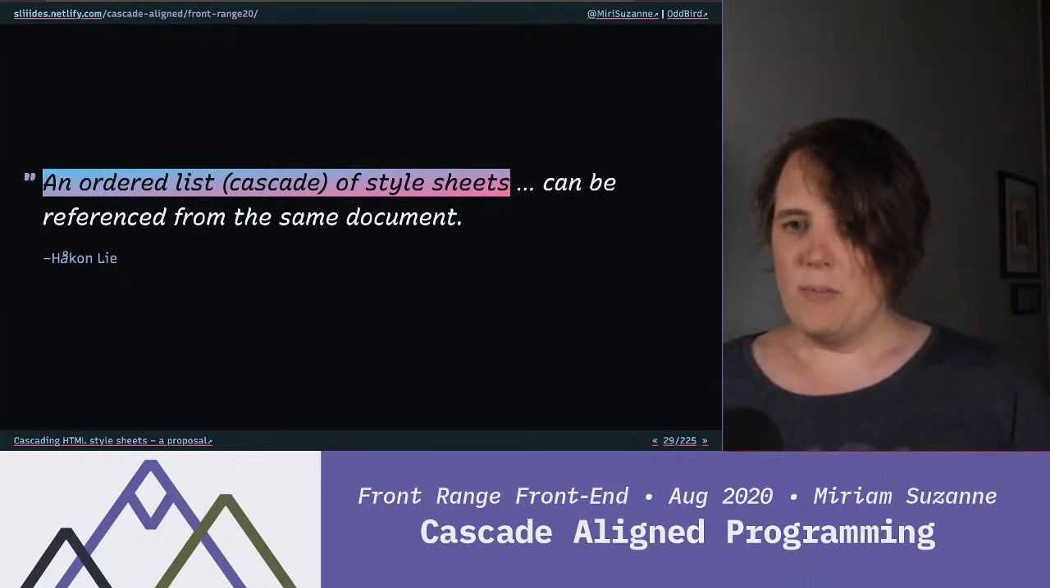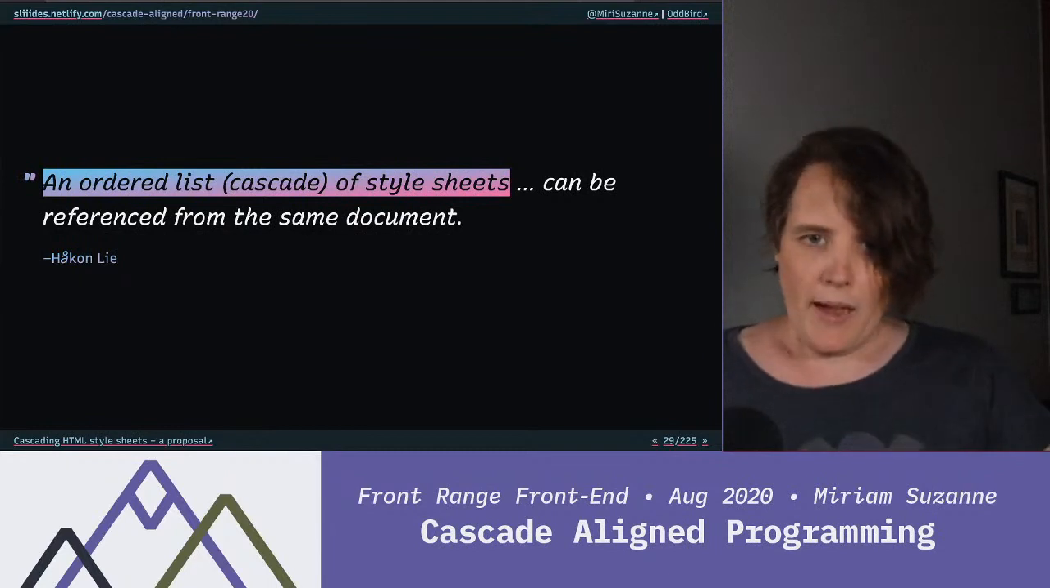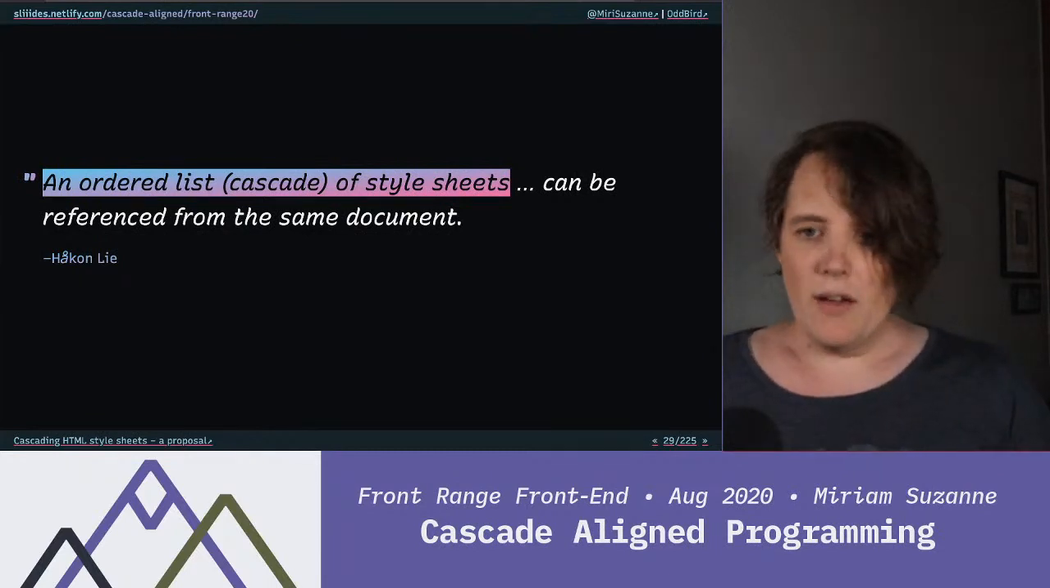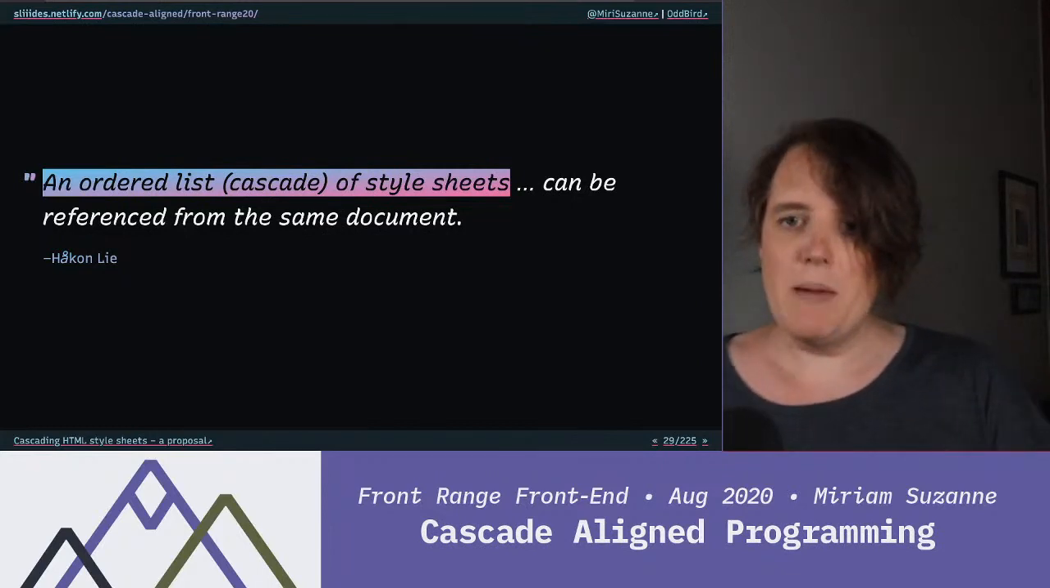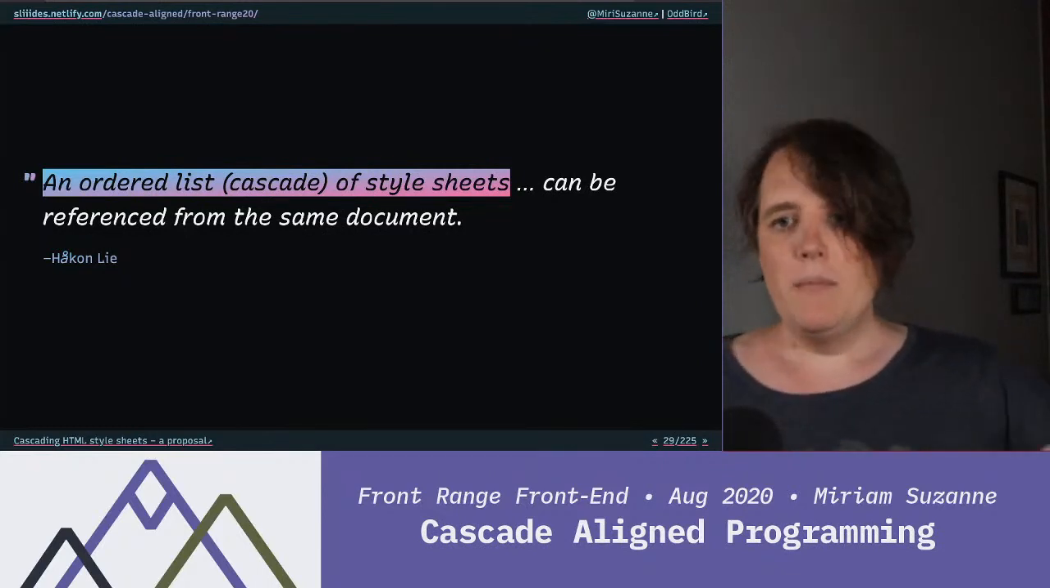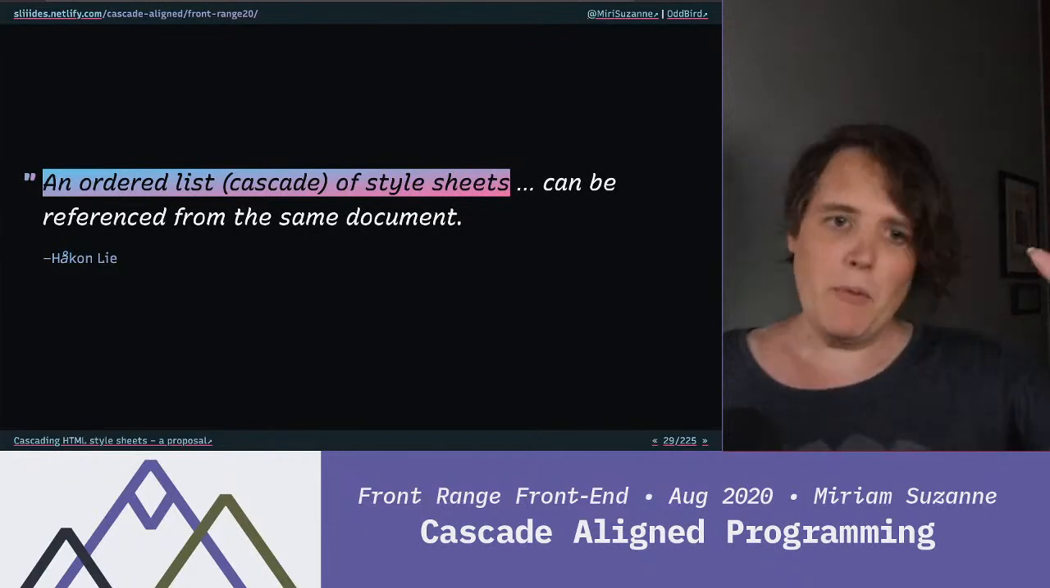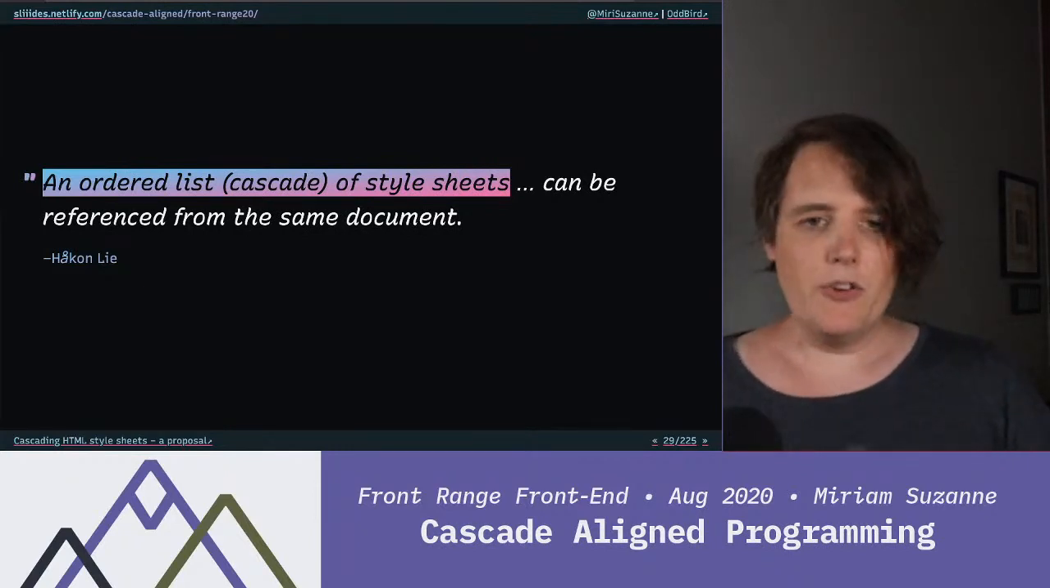So what we do is we have an ordered list or cascade of style sheets that can be referenced from the same document. And we're often not using more than one that we attach. We're attaching one style sheet maybe, sometimes multiple, but often we're pulling them all together on the server side before we ship it.